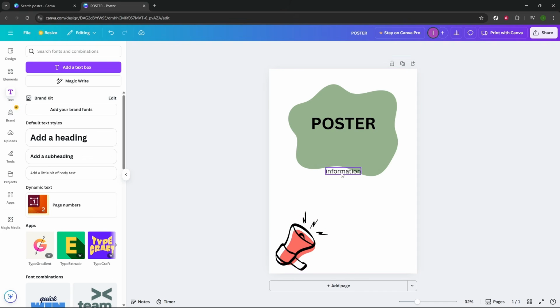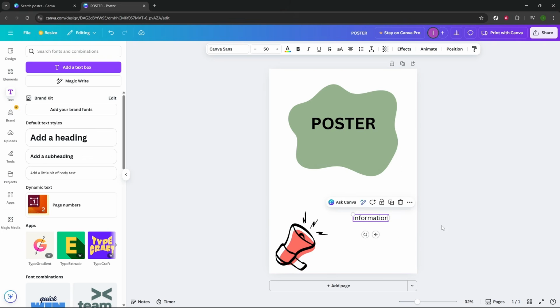Once you are satisfied with the arrangement and details, give your design a final review. This is the moment to make any last-minute adjustments to ensure everything looks perfect. And there you have it. You've created a visually appealing poster using Canva, ready to impress your audience or serve its intended purpose.